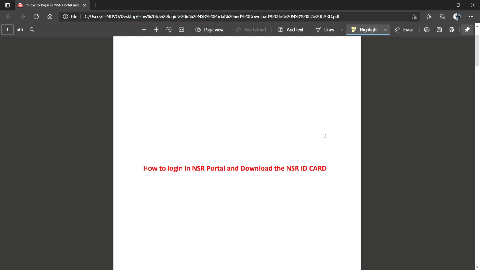Today I'm going to talk about how you can log in to the NSR portal after registering and download the NSR ID card. I will not show you how to register on the NSR portal because some mandatory documents are needed, like PAN card or Aadhaar card, etc. I have already made my NSR account and already got the ID pin. So I'm going to show you only how you can download the NSR ID card from your portal after successful registration.